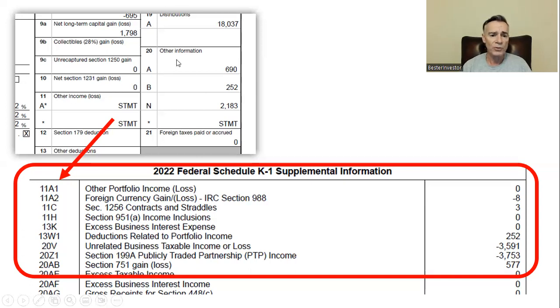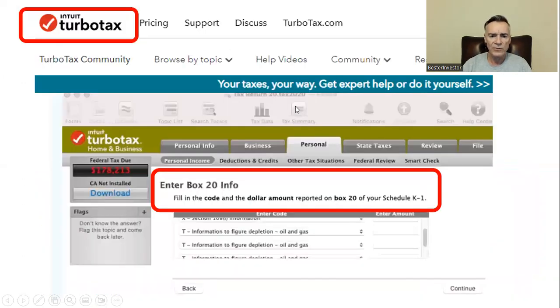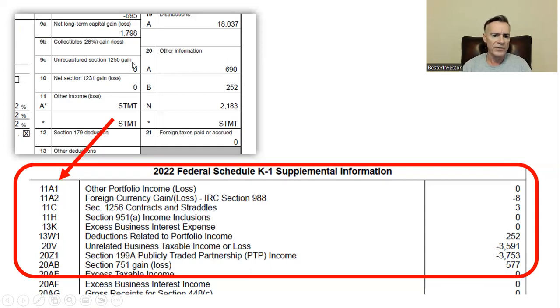So if you look at box number 20, which is up here on the screen right now, I have 20 A, B, N with amounts next to them. So let me go back to the previous screen, and it says enter box 20 info. Enter the code and the dollar amount. Where do I get that? On the K-1. Enter the code A and the dollar amount, $690, B, $252, and so on, right? As I said, this is not overly complicated.